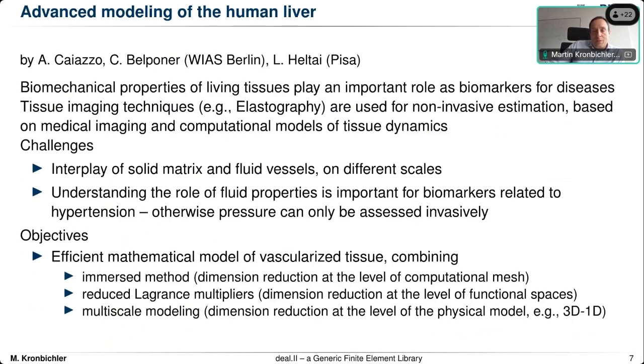Another model, going on in my list of human organs, is the liver, with a group in Berlin, with help by Luca Heltai in Pisa, who look into the biomechanical properties of tissues. The main model here is also some elastodynamics. The important part, of course, in many aspects is the non-invasive property here. And in this case, the solid of the liver interplaying with fluid vessels at different scales is an important question. And of course, there are many unassessed properties that really call for large-scale computations.